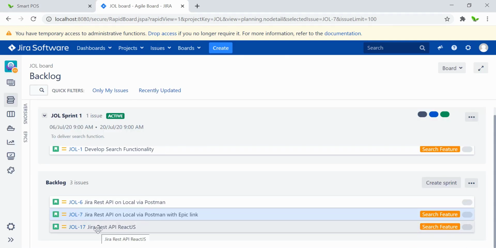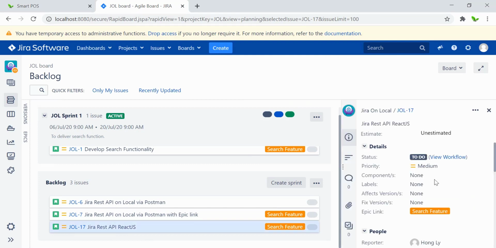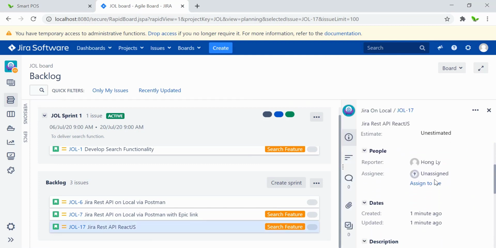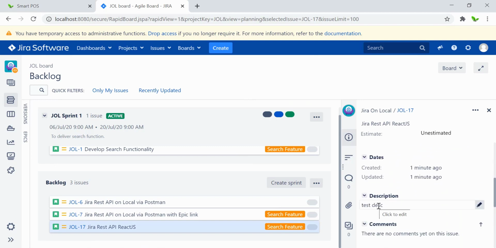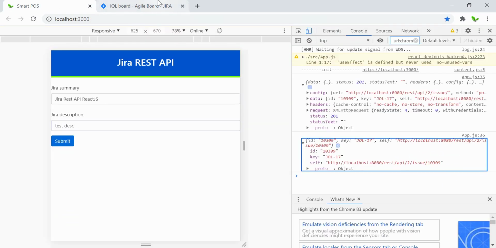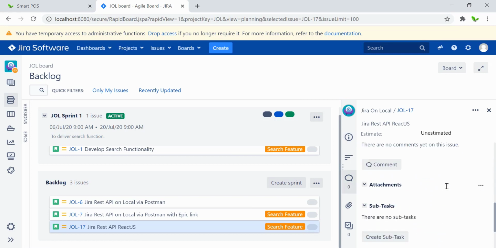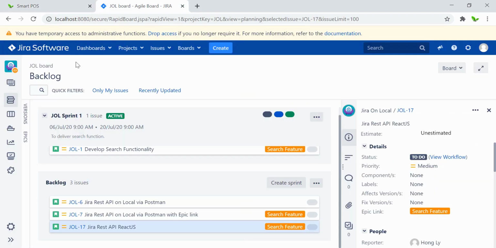Alright, so here you can see that it says the summary coming from this Jira summary here, Jira REST API reactjs. And what about the description? Right, so the description just says like test this, and that's what I just wrote on this form, and that's how we create it. And now, so this is the Jira server. What about the Jira cloud versions? Let me just quickly open that one up.